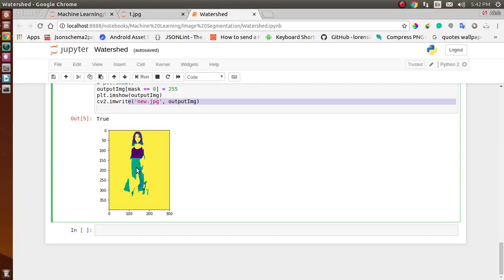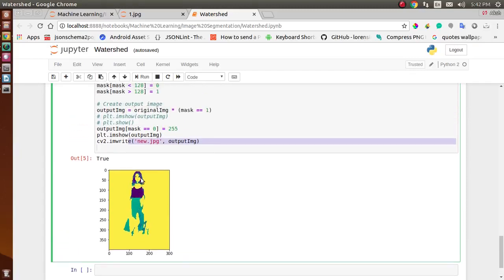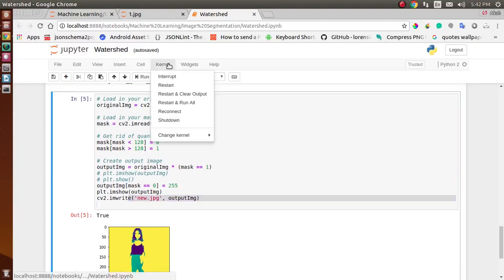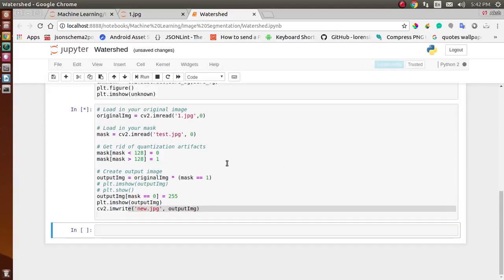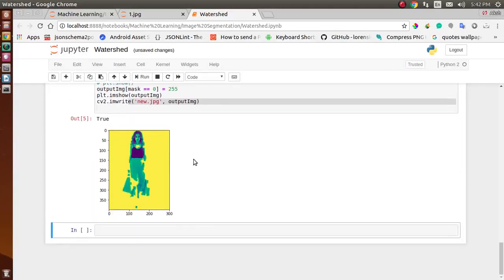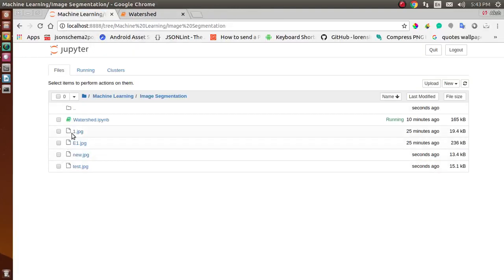So here you can see we get this image, and we are clearly having a part of the image here. So this part of our image is our foreground part. Let's run this code again, and you will get a clear view of our segmented part of the image. So here you can see we have a segmented image here. So let's have a look at the image that we saved here.